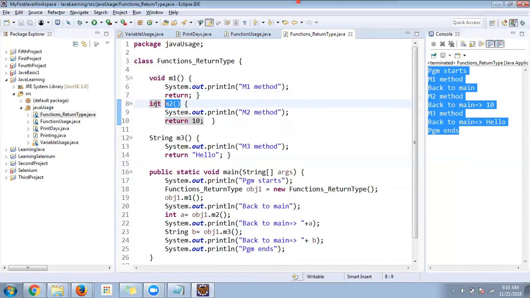But the same thing, integer m2. In this method, return type is integer, so it's mandatory for me to return an integer value. Same thing, string m3. The return type is string. That means I should return a string value. Based on the return, I'm capturing it in a variable.